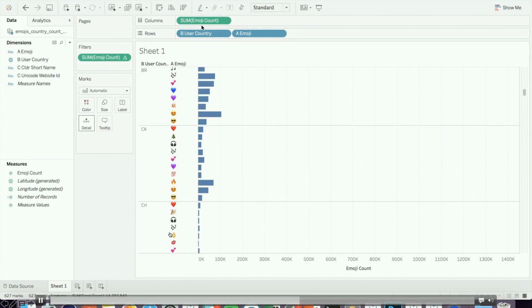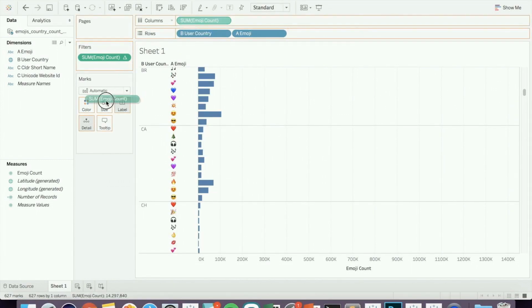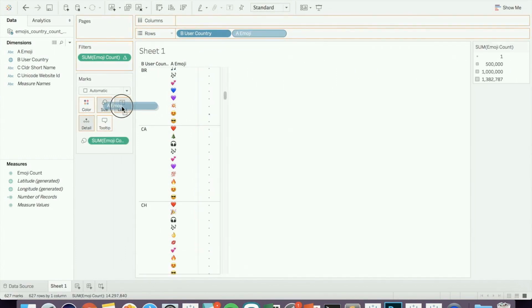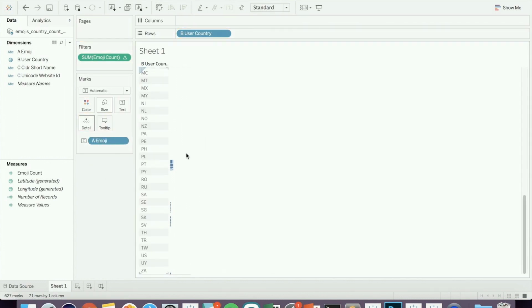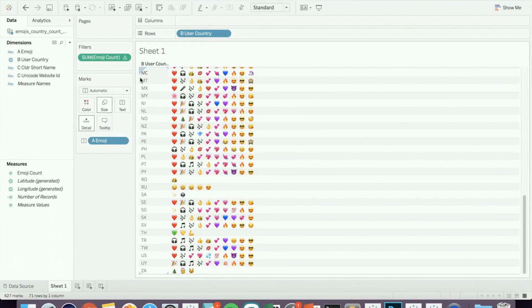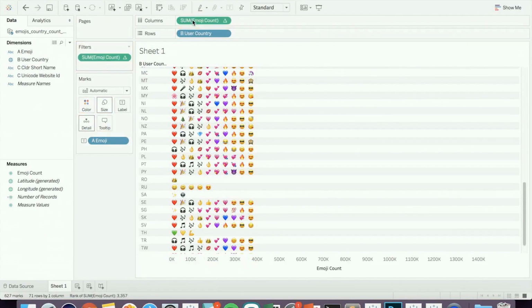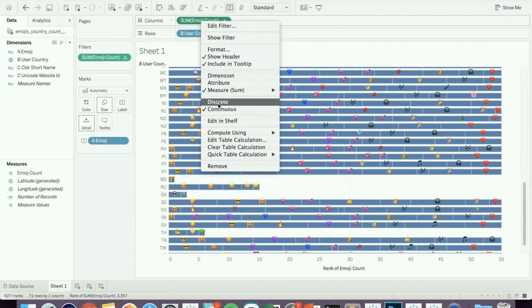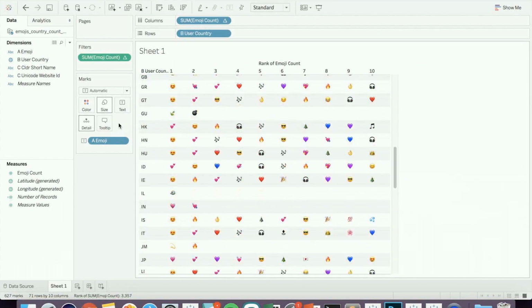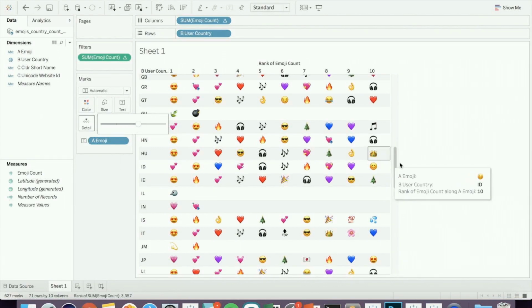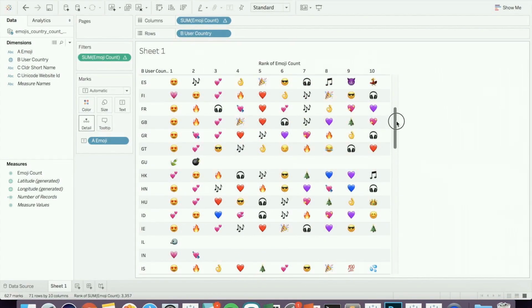And I want to view this in a bit better way, so I'm going to make it look like a matrix or a grid like the other one I was showing. So I'm just dragging some pills around in order to get it looking so you can see more emojis on the screen at one time. And so I'm dragging that ranking over to columns, making it discrete so it's ordered from 1 to 10. And you can start seeing the top 10 used emojis per country.